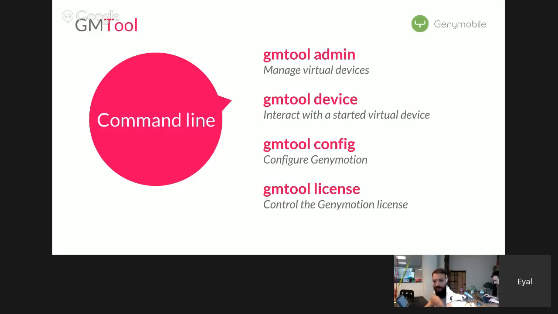When we created GM tool, we worked to try to isolate a few groups of actions that we would like to do with Genymotion, and we divided four main categories. The first is GM tool admin. It allows you to manage your virtual devices, creating, start, delete, etc. Change the configuration sometimes. GM tool device allows you to interact with a started device. GM tool config allows you to configure Genymotion, and you will see that quickly. And license allows you to control your license in some ways.